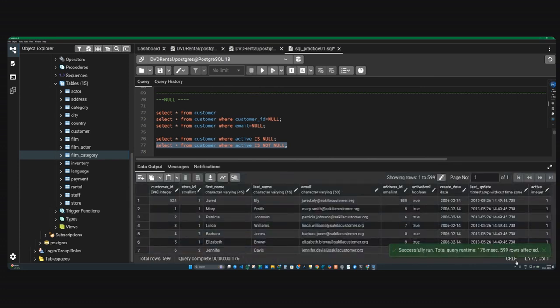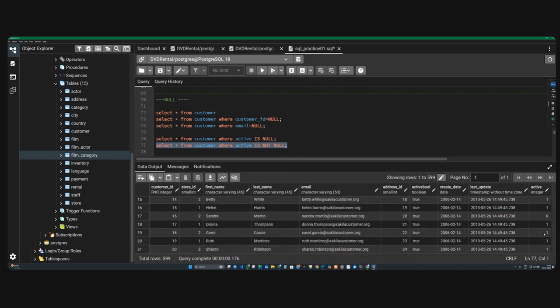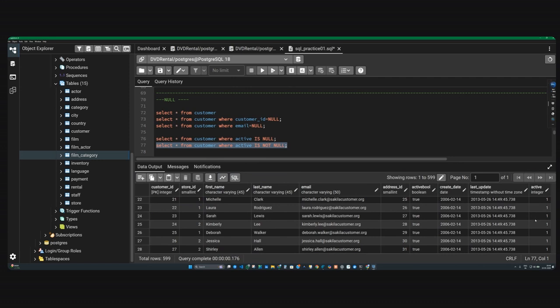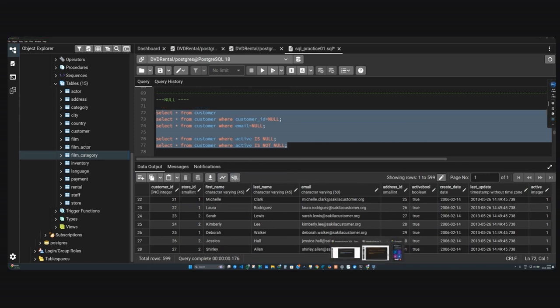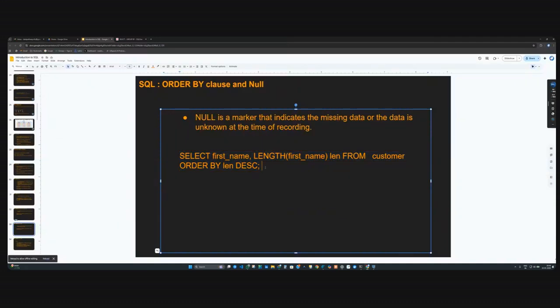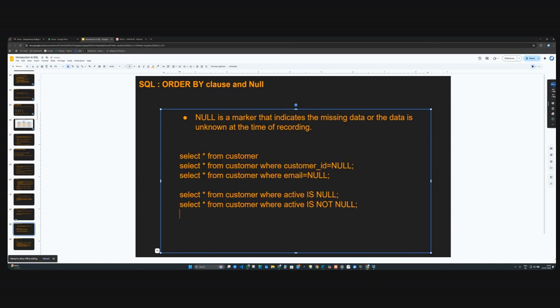Now it will display 599 rows affected because the last column is not null, we said. When you have null values, you want to see how many are not null, you can use is not null. So I'll just take this example. I think in the PPT I have not updated. So just put it here.